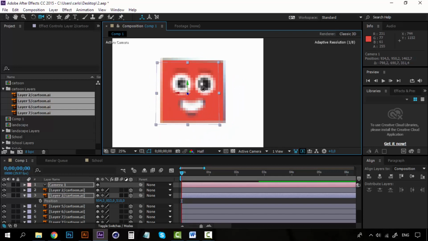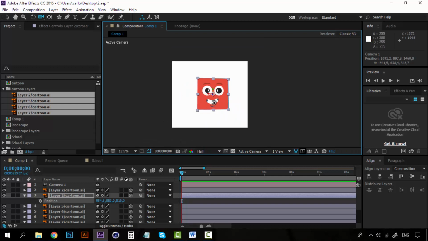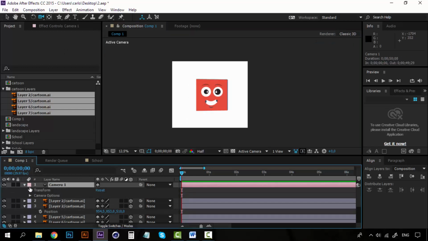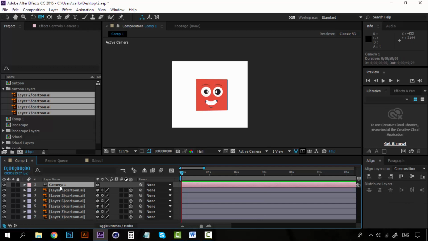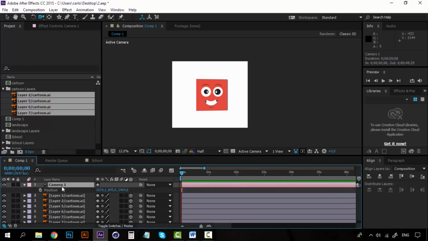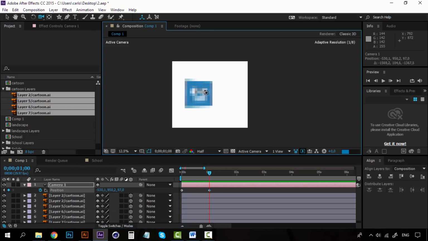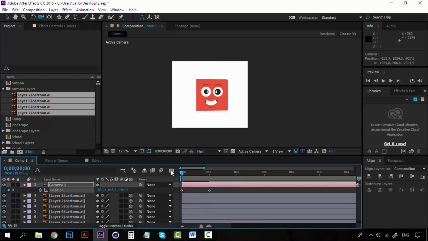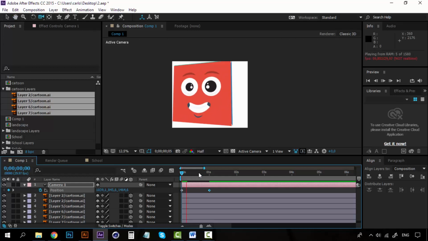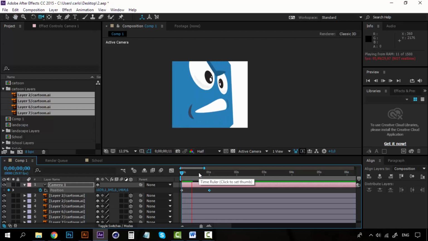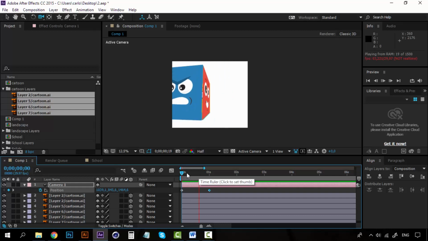And of course we can animate this. In fact, I'm going to animate the camera. I'm going to open my position settings here for the camera. I'm going to create a keyframe with a stopwatch, and on the first second I'm going to change the view. So now if I hit play, I can see this little animation.